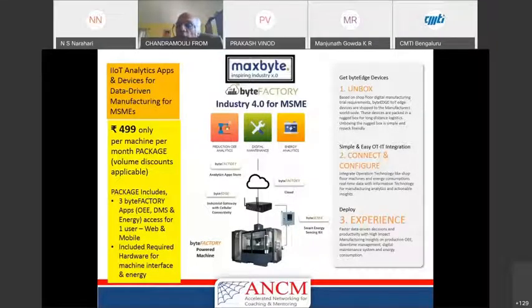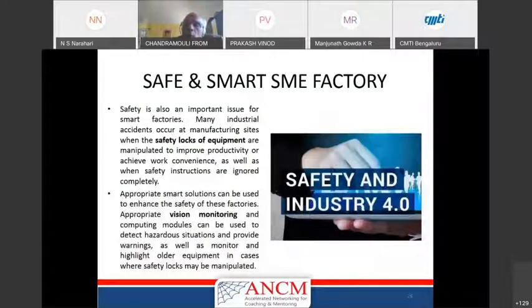So the software and the hardware, the software is called the Byte Factory, which has got solutions under manufacturing, solutions under design, and solutions under after-sales service. So that means horizontally integrated in the complete value chain. And they have an excellent background of people who left plum jobs with 15 years experience, and now they have opened branches in America, England, and Middle East. They are a Coimbatore-based Indian company, Atmanirbhar Bharat kind of a company.